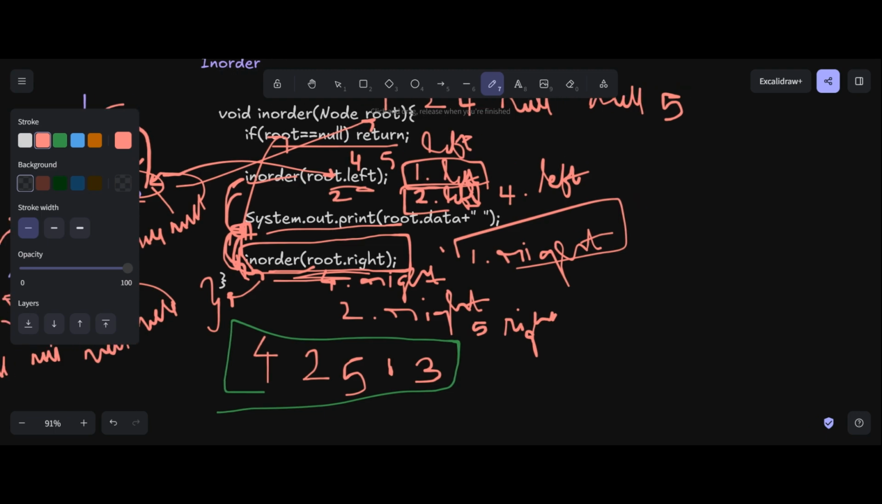So from this, you can conclude that first left, then root, then the right value.